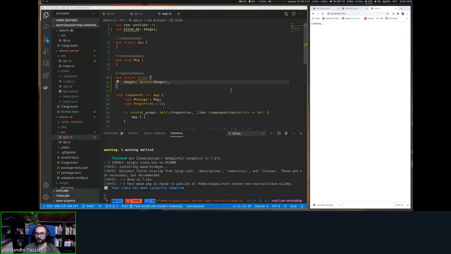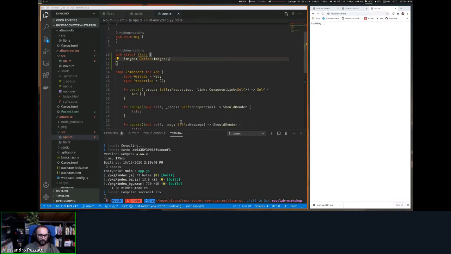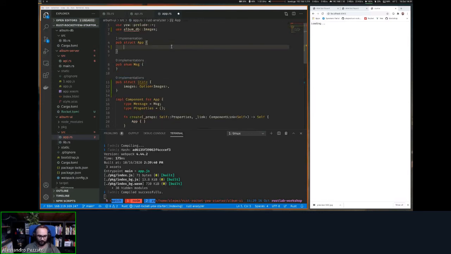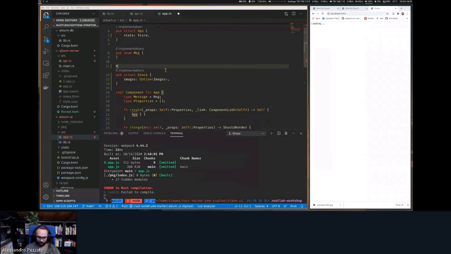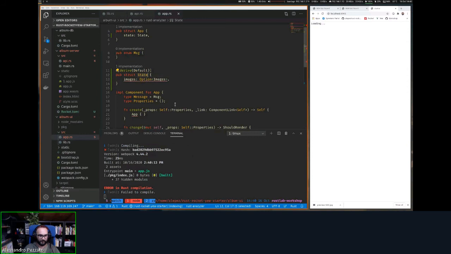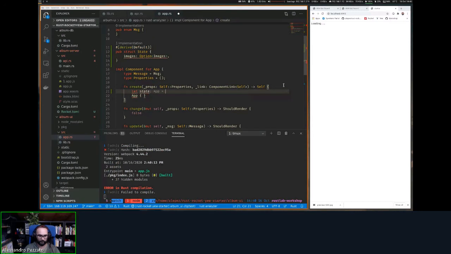Okay. So, I was saying that now we have an option of images because images at the beginning aren't fetched yet. And this state should be in our component. So just add the field, type state. Automatically implement the default state. And here we create it.